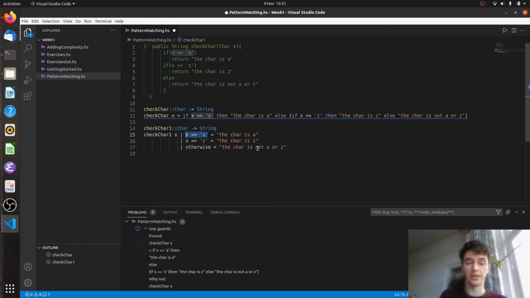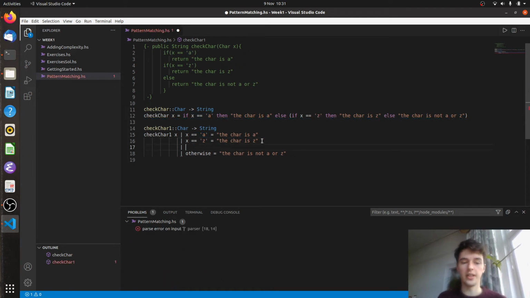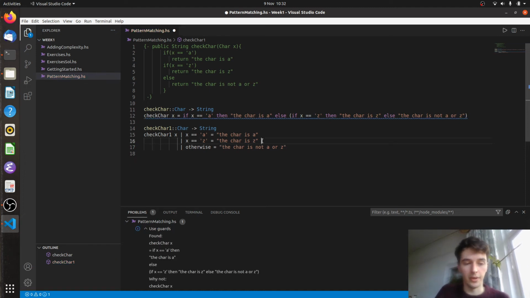The one thing that's nice about guards as well is I could easily just put another guard in here with another condition and have as many as I need. If I did this with an if and else, I would have to put another if then else and chain that logic through, which would be much uglier than this. So this is one way that we can check for this behavior in Haskell.